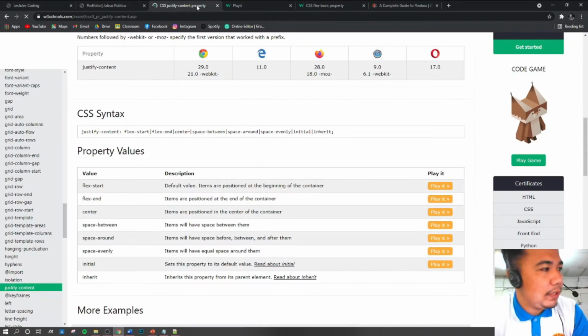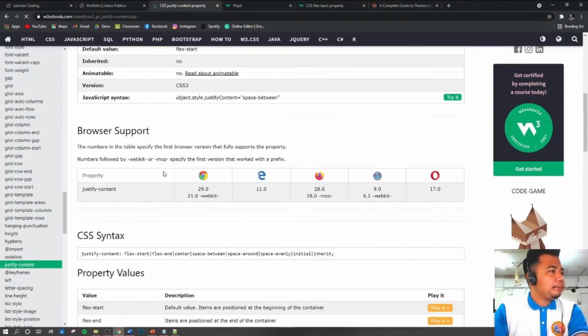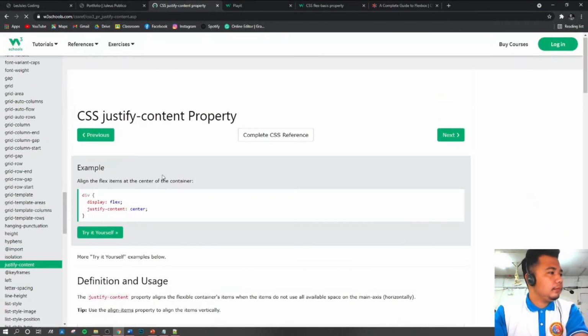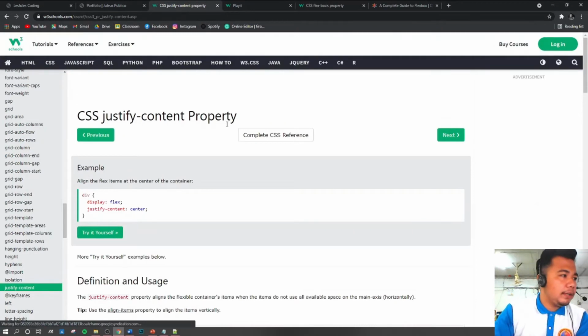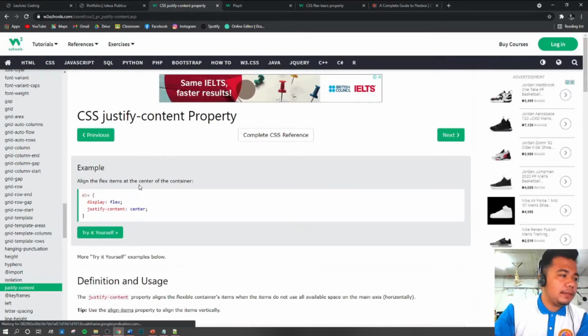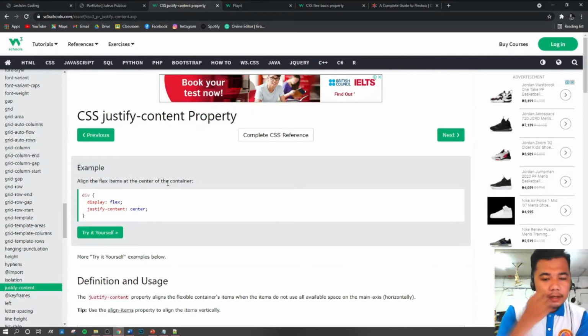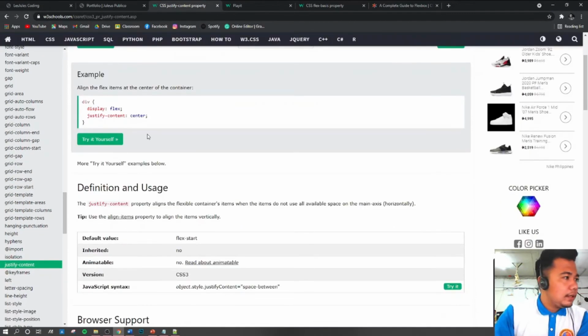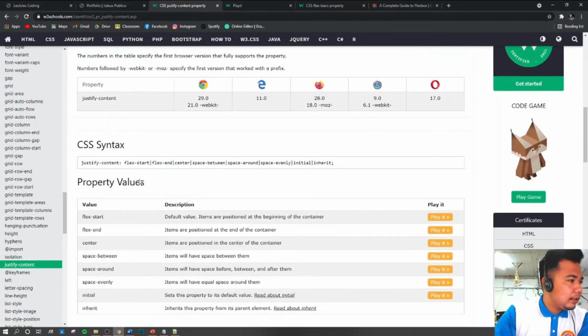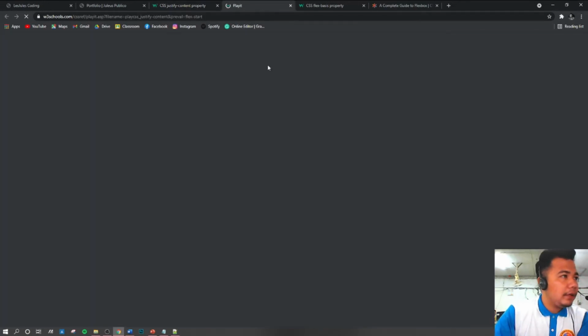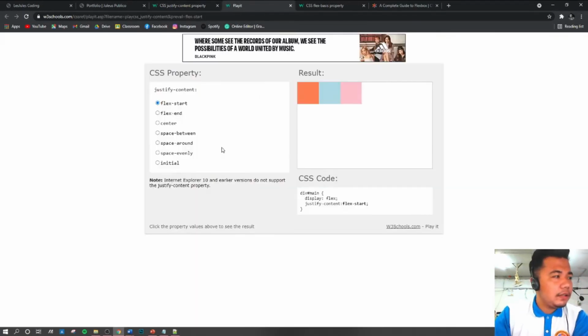CSS, W3 School CSS. So, okay, the CSS justify content property. Align the flex items at the center of the container. So it will work for flexed contents. Okay, so here, let's take a look at how it actually works. So there are different properties for justify content. So we have flex start.